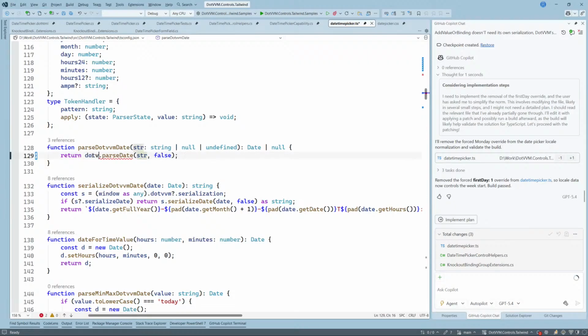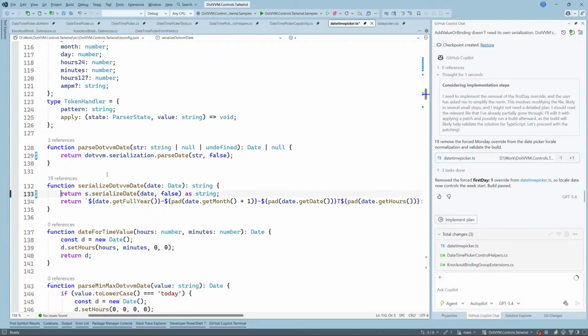No, sorry, .vvm serialization parse date. There is just the second parameter, which needs to be false because we don't want to convert it from UTC. And here also, because the default may be different in .vvm, I want to make sure that that would be fine.